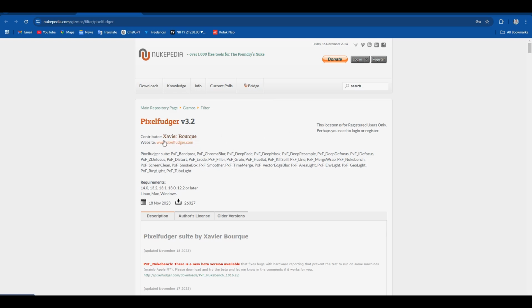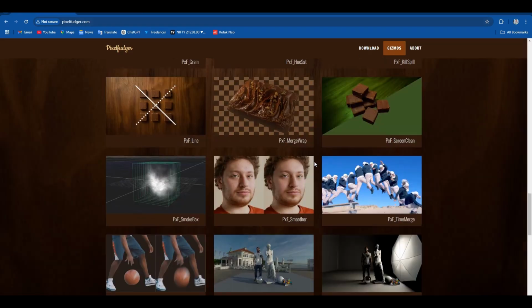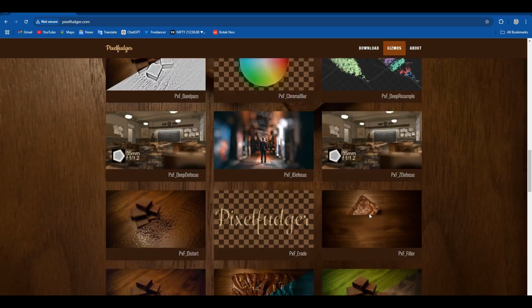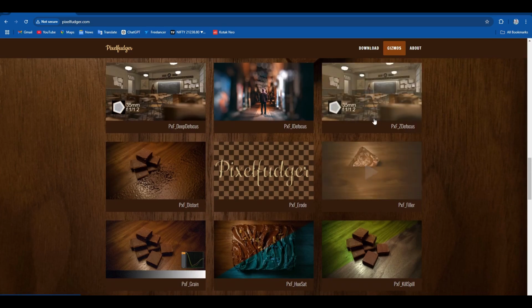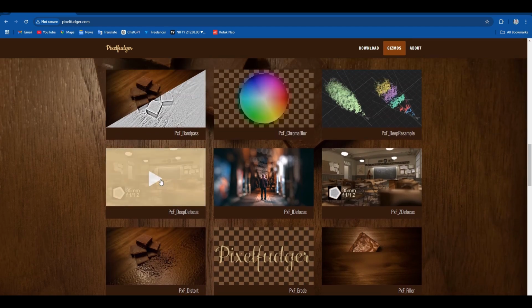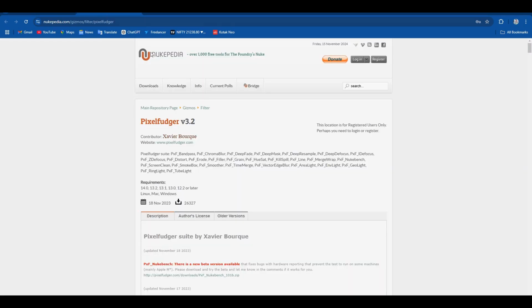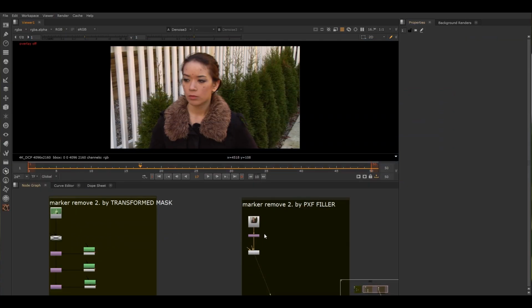The contributor behind this amazing tool is Xavier Barrique. Maybe the pronunciation might not be perfect, but you can see his picture here. This is the person who created these wonderful tools that are widely used in almost every studio. Take a look, all these are incredible gizmos. Look at this. So all are very useful and beautiful gizmos, and you can download them one by one here. As you can see, you can download it from here, and you can download it from here also. So let's start the class.